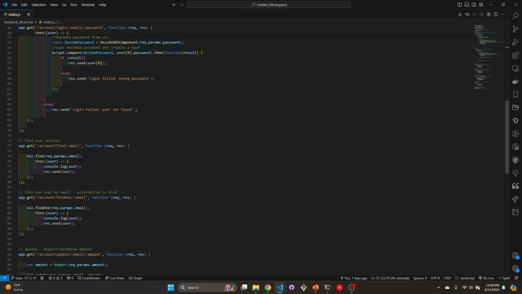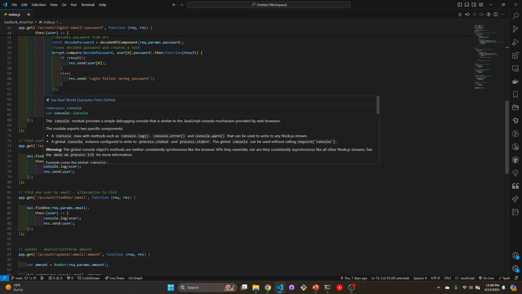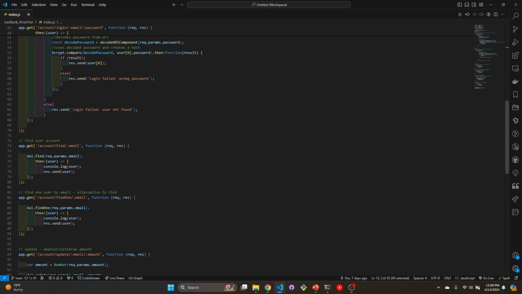Then we have 2 find endpoints. You have DAL.find and find1. Find will return the user in an array, and find1 will just respond with the user as a single object.